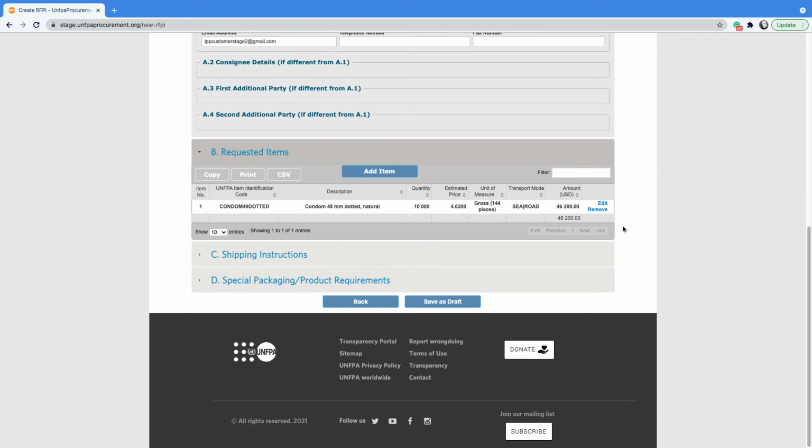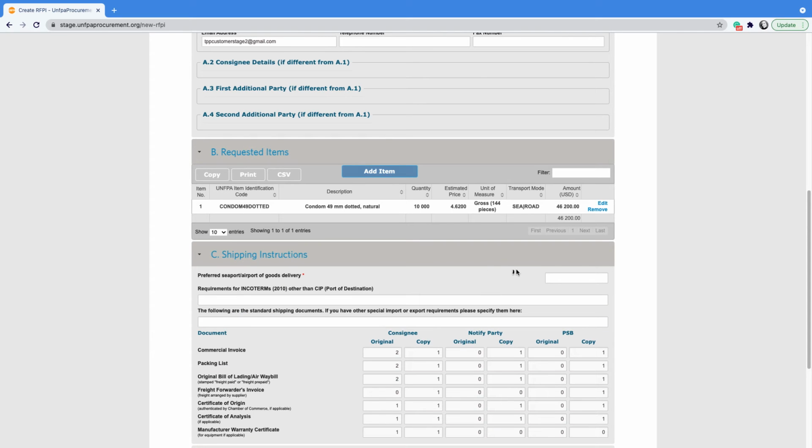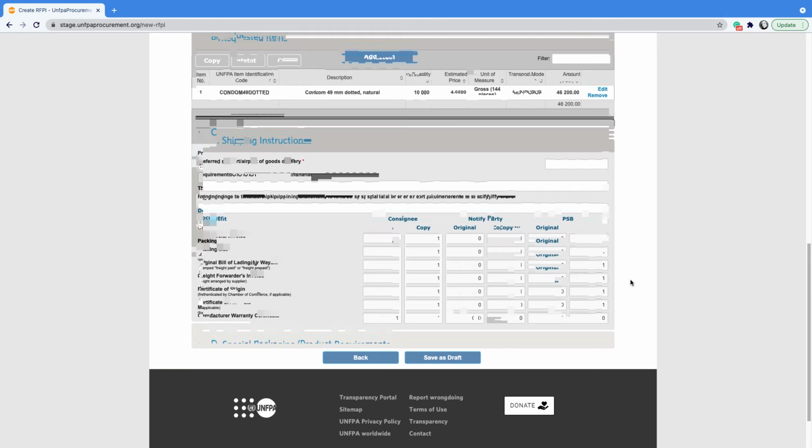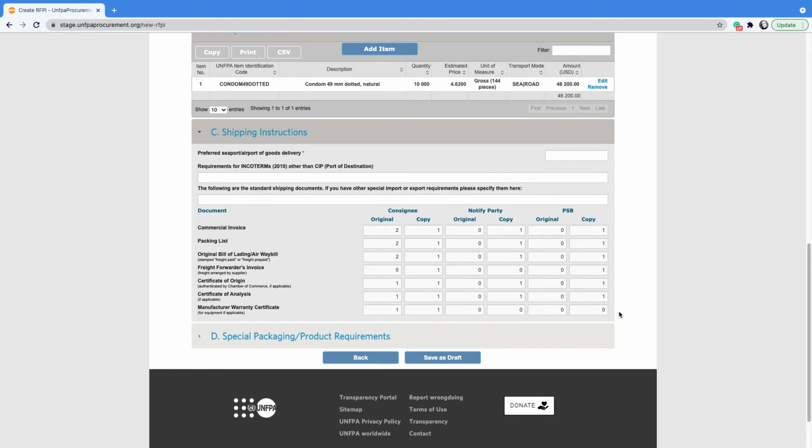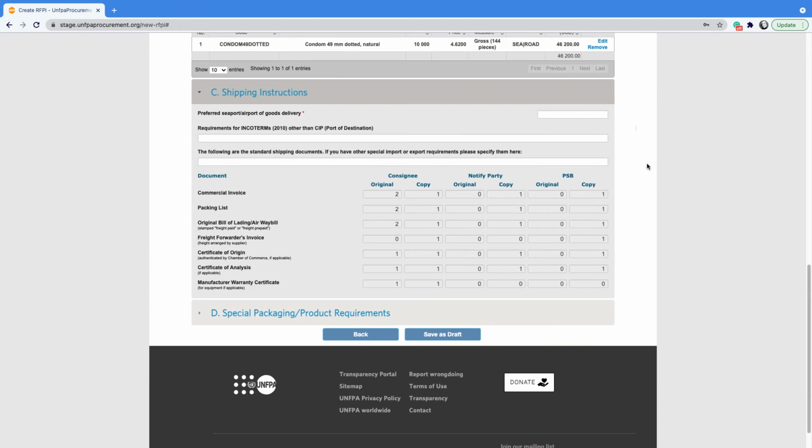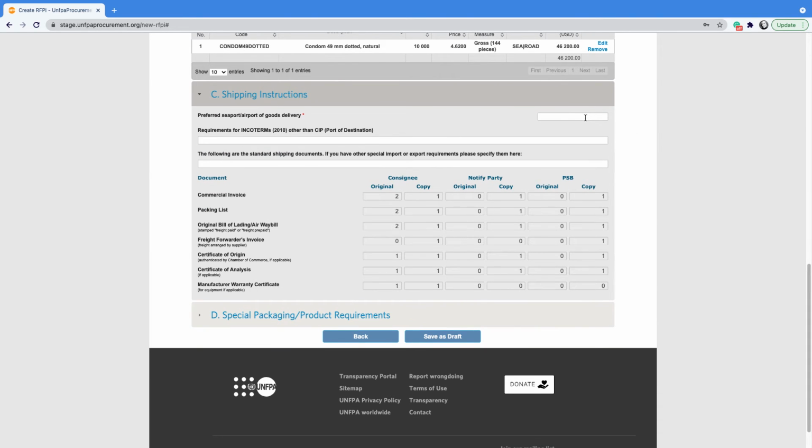When you finish adding all the items that you require under this section, go to section C, which is related to the shipping instructions. Here we would like to ask you to add the preferred sea port or airport of the goods delivery. So we would like you to tell us where would you like the goods to be shipped, to which destination, which port or airport.